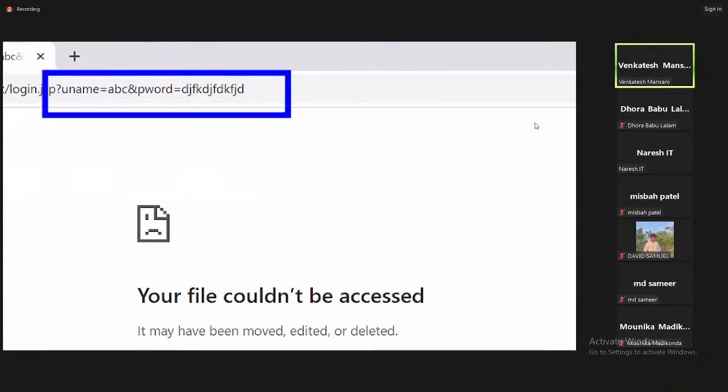What I entered, the password is also displayed. Will it display in real time like this? No, that means we have to hide the password. But what is happening? You observe. The password is displaying. The reason is HTTP methods.